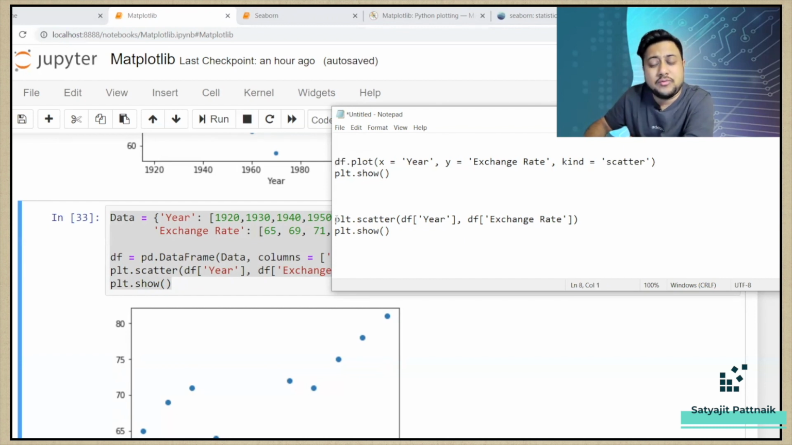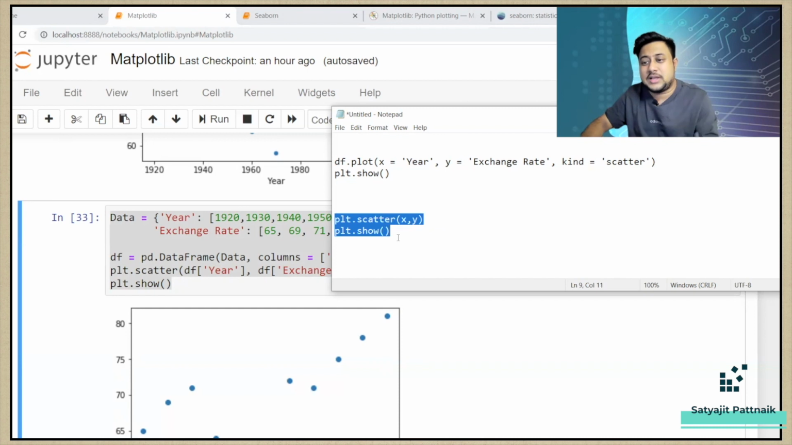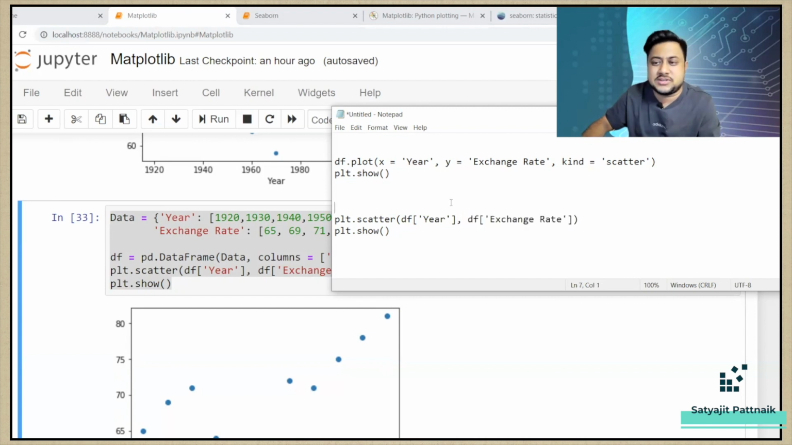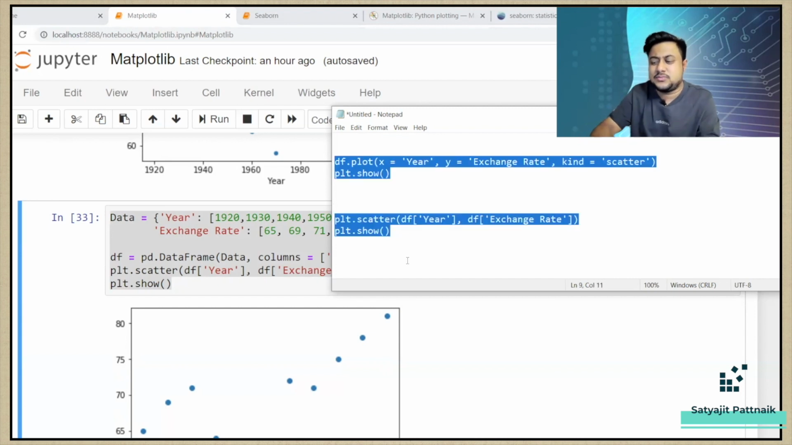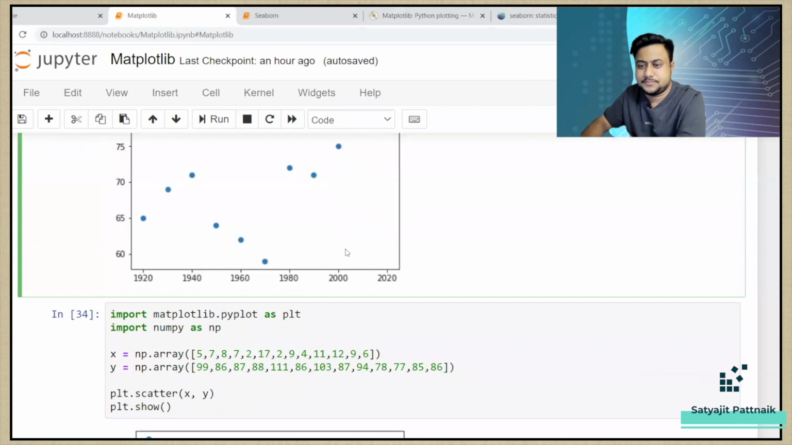In Matplotlib, you have to call plt.scatter, you have to call your df of year and df of exchange rate. That means this is your x and this is your y. So this is how the base code looks like, x and y. Instead of that, I'm passing year and I'm passing my exchange rate. So any of these techniques will give you a scatter plot.